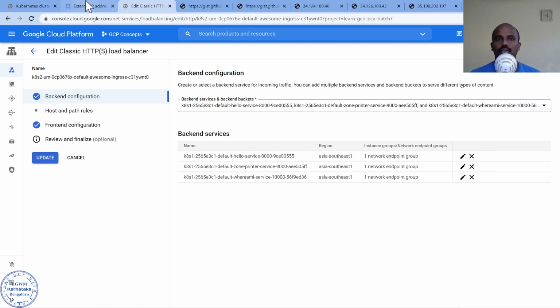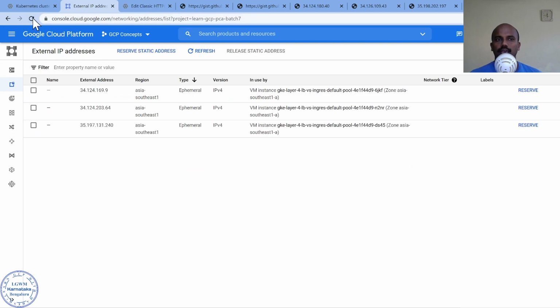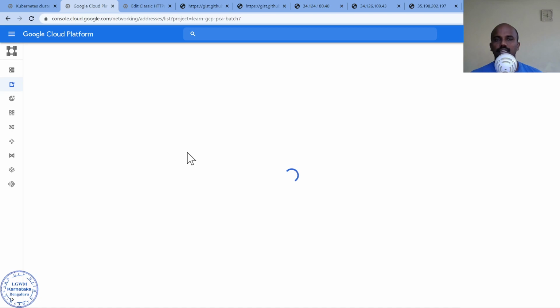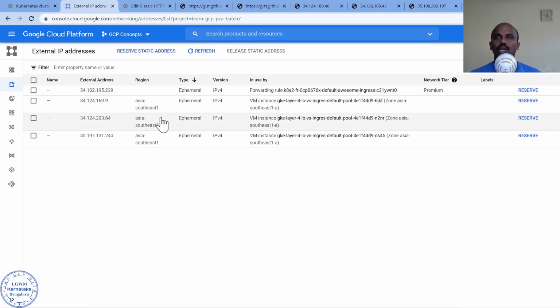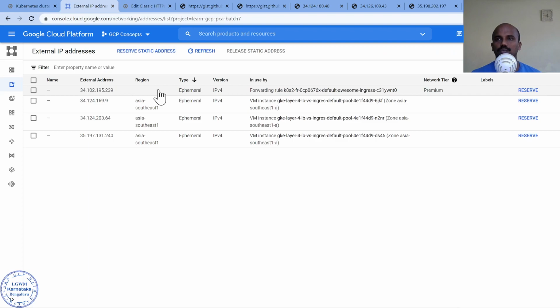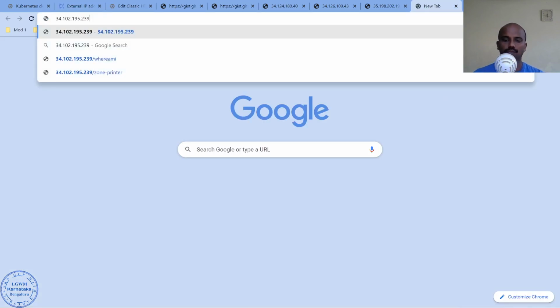That's what you see. And if I go to my IP address section and refresh it, you should see a global IP. Now how do I find out it's a global IP? You see this piece, the same one ending with 239. It does not have region information. If it does not have region information, that IP address is a global IP, the Anycast IP. Now it's just a matter of me using this and checking that everything works fine.